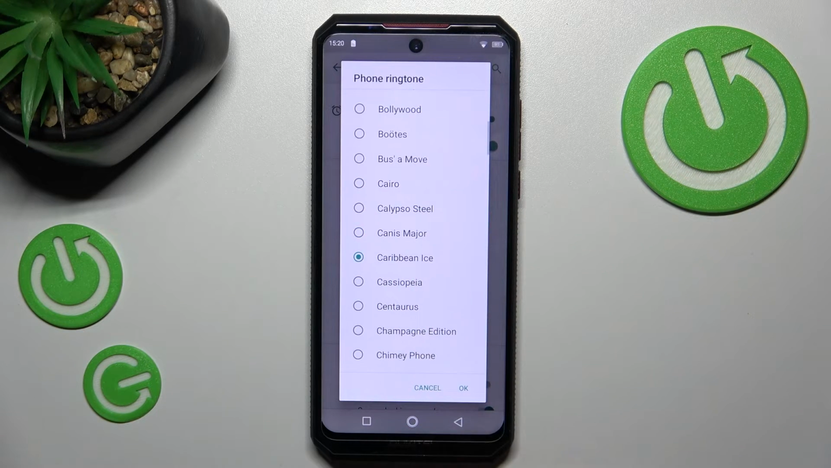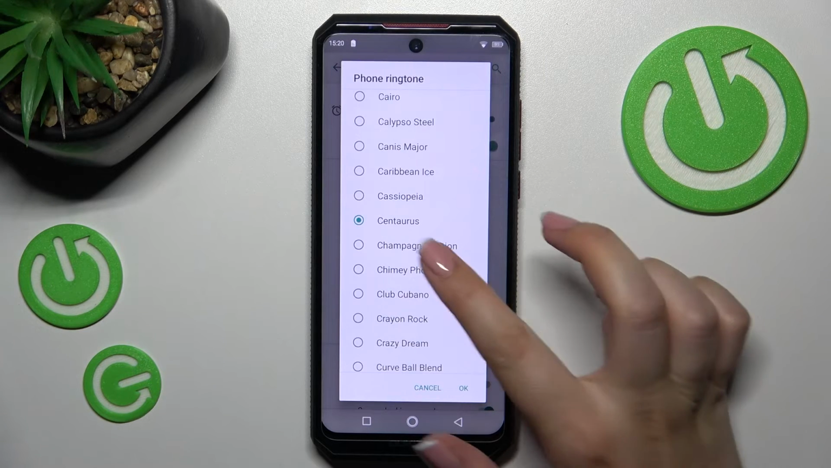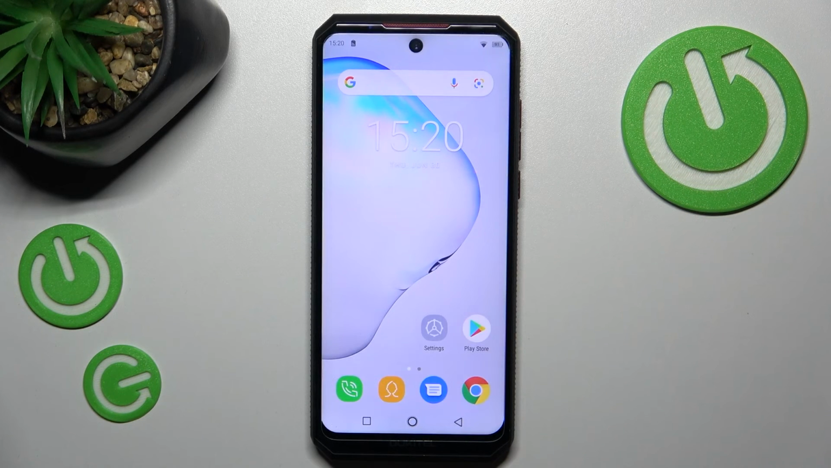And if you're happy with your choice, for example this Cassiopeia or this Centaurus or whatever, just make sure that this option is marked and tap on OK. And as you can see, it is immediately notified right here, which means that from now on your device will use the chosen ringtone to notify you about the incoming call. So actually this is it. This is how to change the ringtone in your Oukitel K13 Pro.